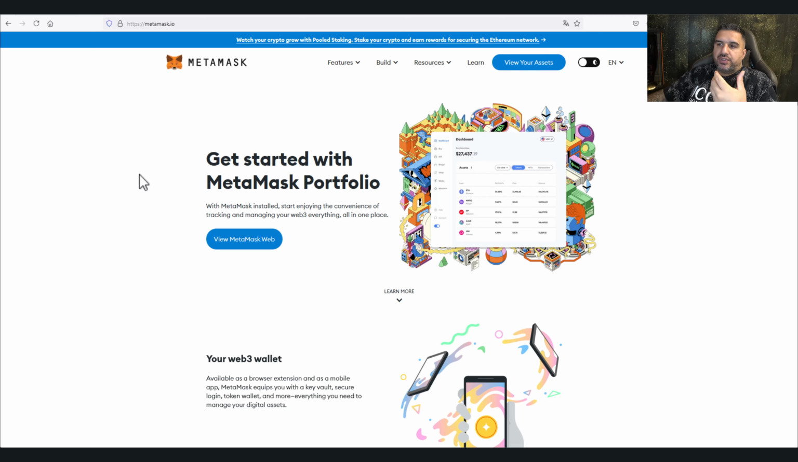So this is the very first and basic one that I would recommend you to use and to get started with, because it also works very similar to Phantom Wallet for Solana. So if you know how to handle Metamask, then of course you can handle the other browser-based wallets as well.